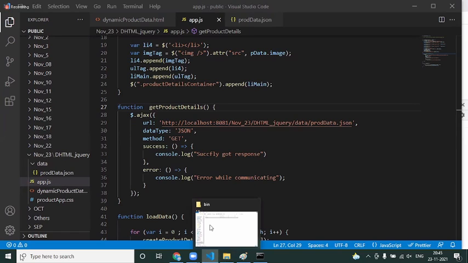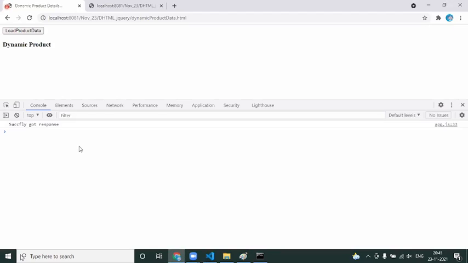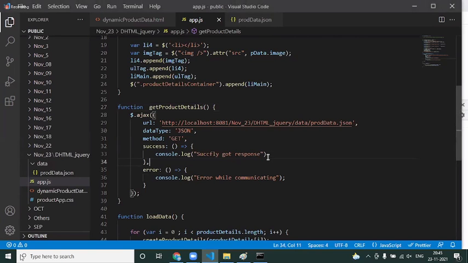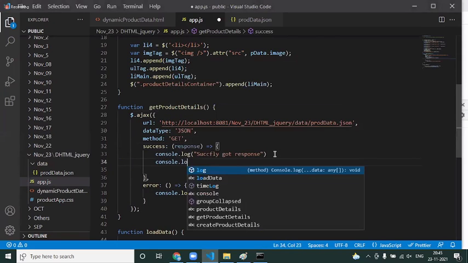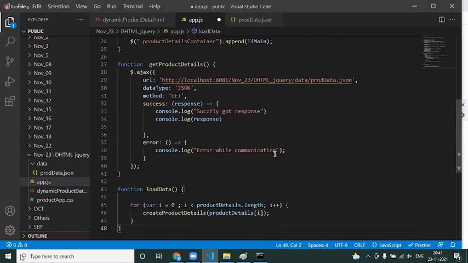Another thing now, under this success, what we are getting is simply a message that successfully got response. Boss, this is not what I wanted. I want to see the data, what I actually receive from the server. So how do you see the data? In order to see this data, under the success, you are going to get a parameter called response. If you console.log the response, what is this response object? This response object is the response we receive after we hit this web service URL.